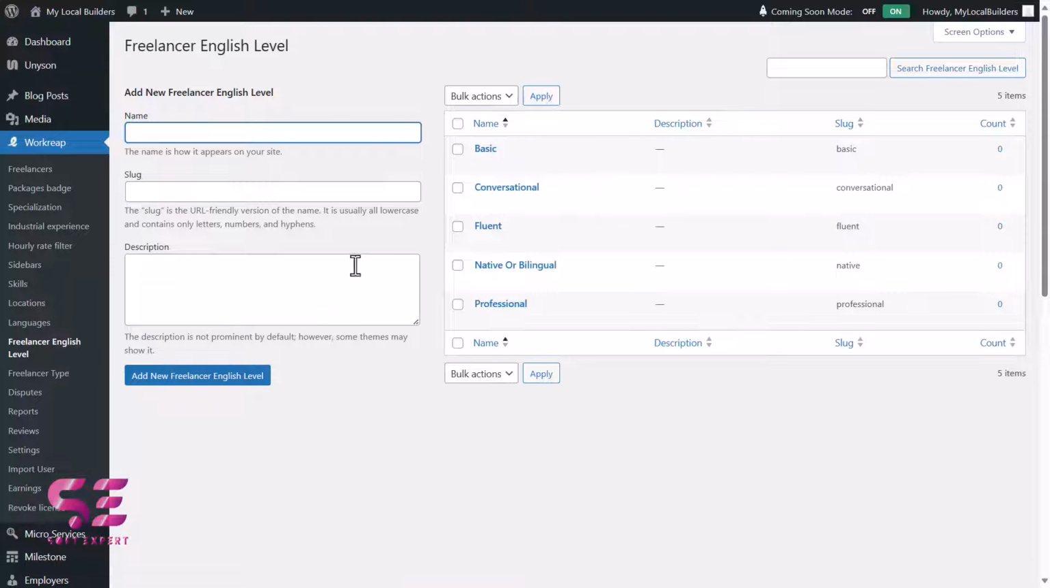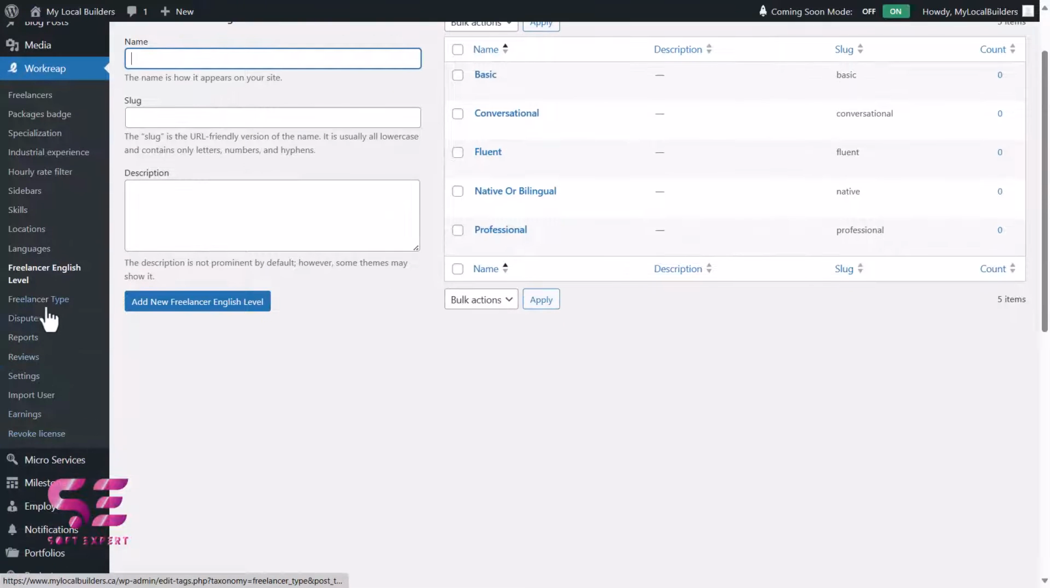For example, this is English level, so a person will have basic English, conversational, fluent, native, and professional. If you want to add another option, you can add it from here. And then these are the freelancer types, the disputes, the reports, reviews, settings, and so on. Under reports, you will find the reports. If an employer reports a freelancer, you will get the report here, okay.